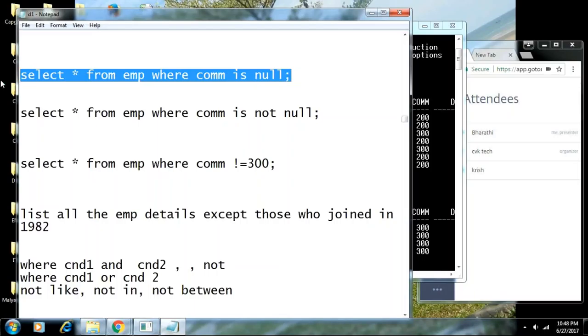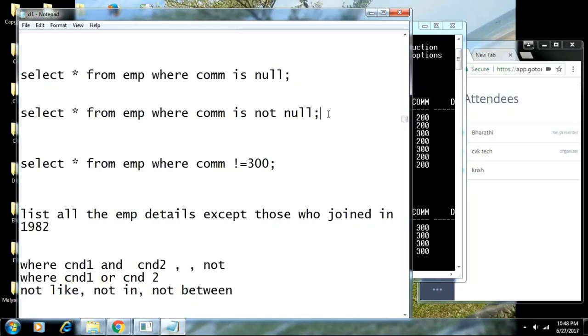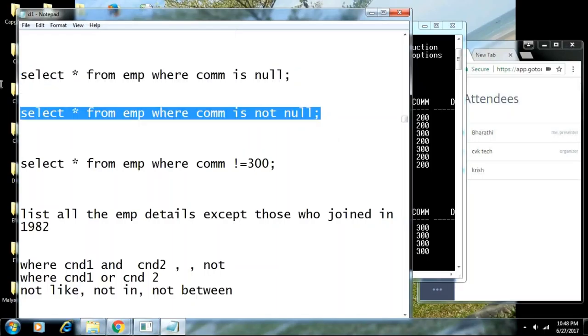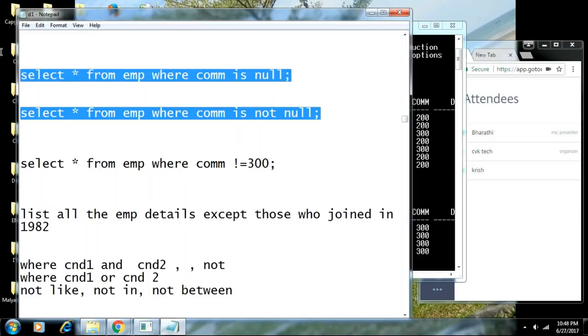I got 11. Yes. So the complement of it is not null. Yes, commission is not. Commission is null, right? That's the reason. Yes. Okay, so some commission is not null. You can only get 3, you said, right? Yeah.